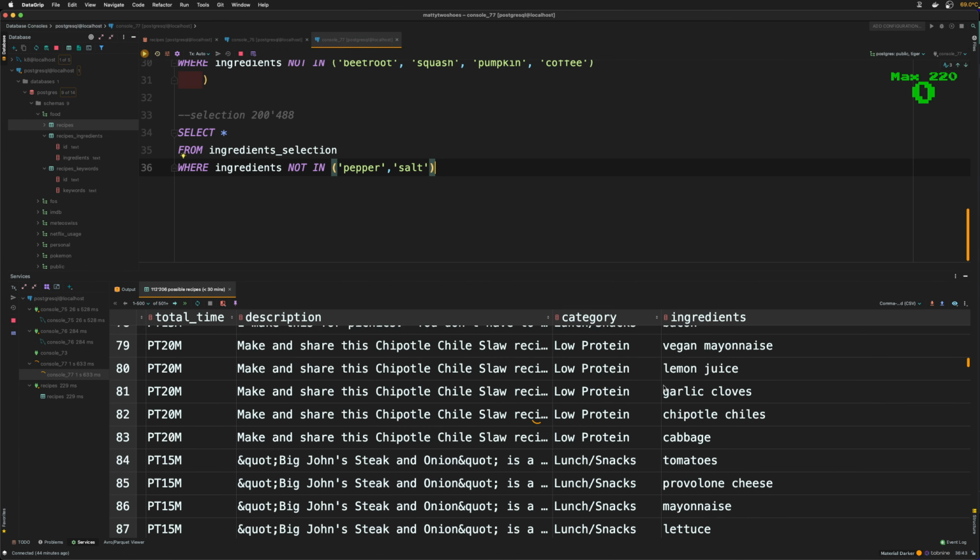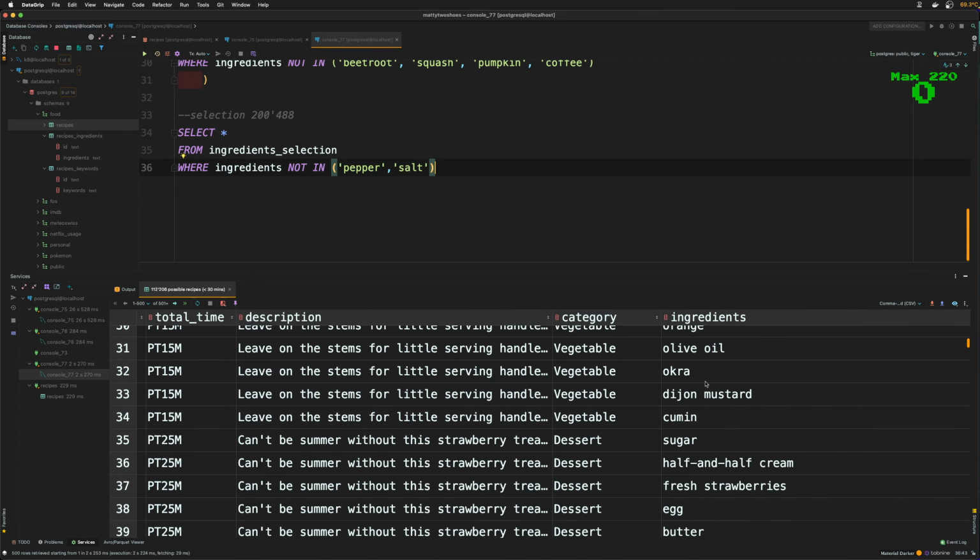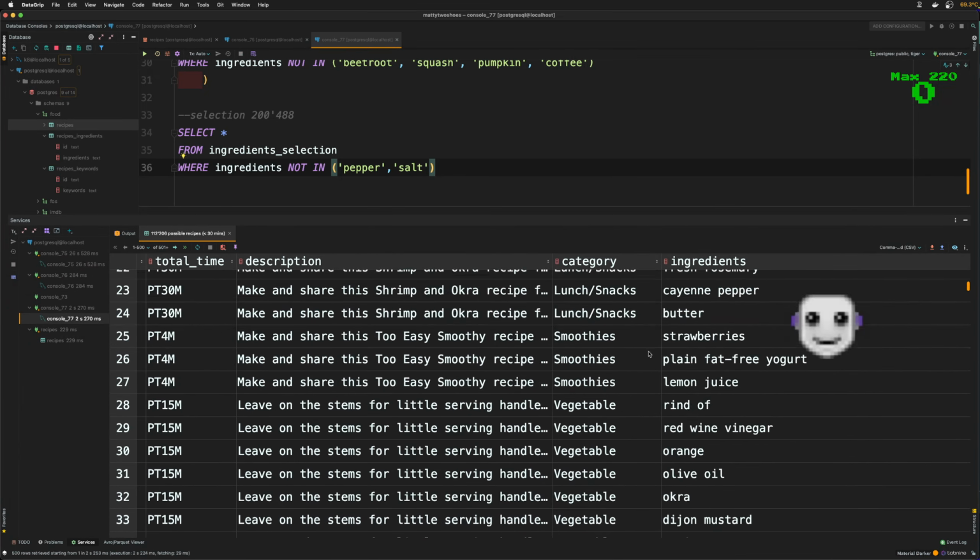It really is. We've just been excluding salt and pepper from our little recipe selection.